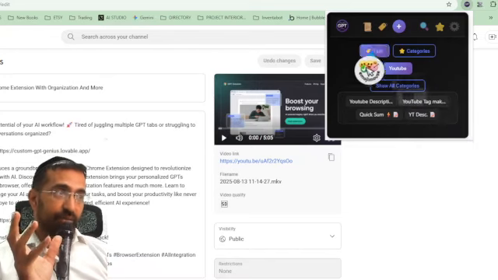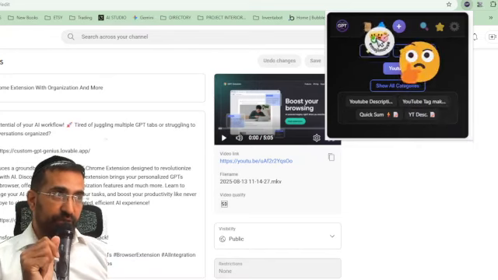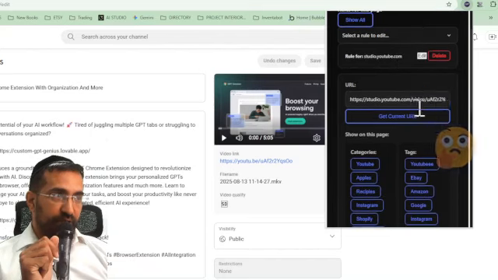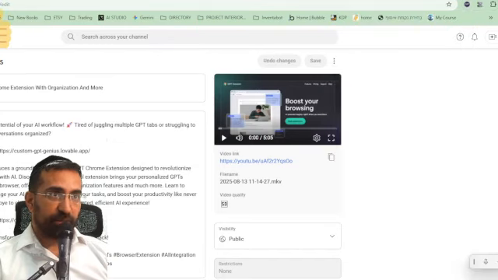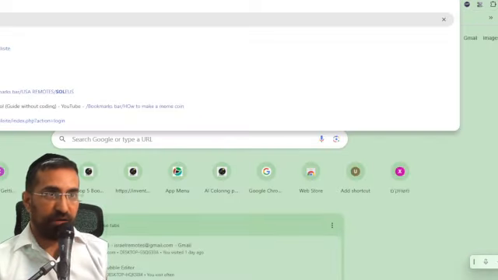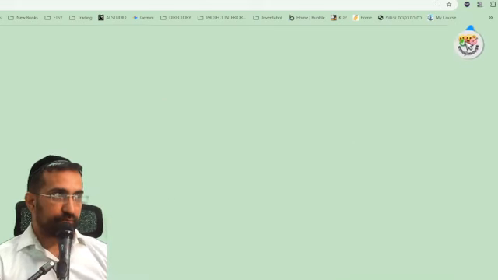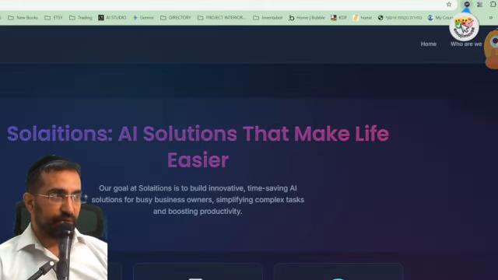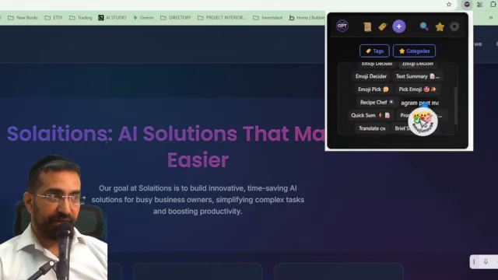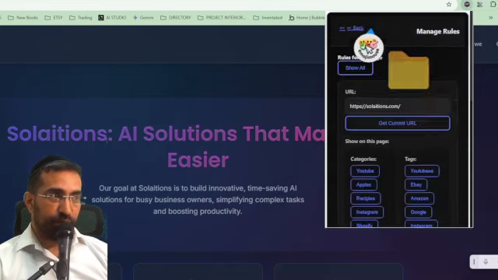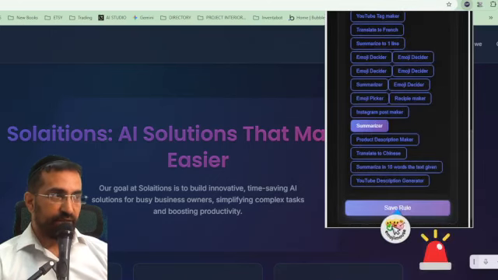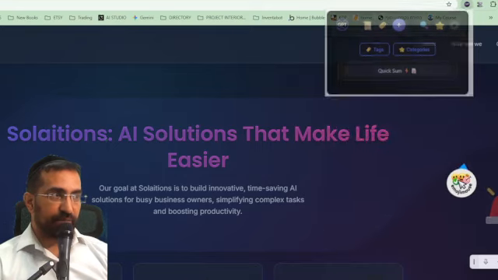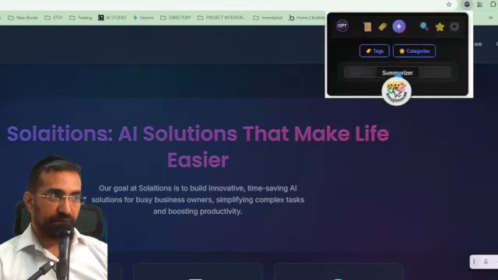Now you can get even more specific with this. You can change rules, you can edit rules, and for different websites, for example, if I go to a different website, like our homepage, solations.com, when I click the extension, you'll see that it shows you everything again. And then we can create a rule for this website. Let's say for this website, I only want to show the summarizer GPT. And now whenever I come to this website, I'm only going to see the summarizer GPT.